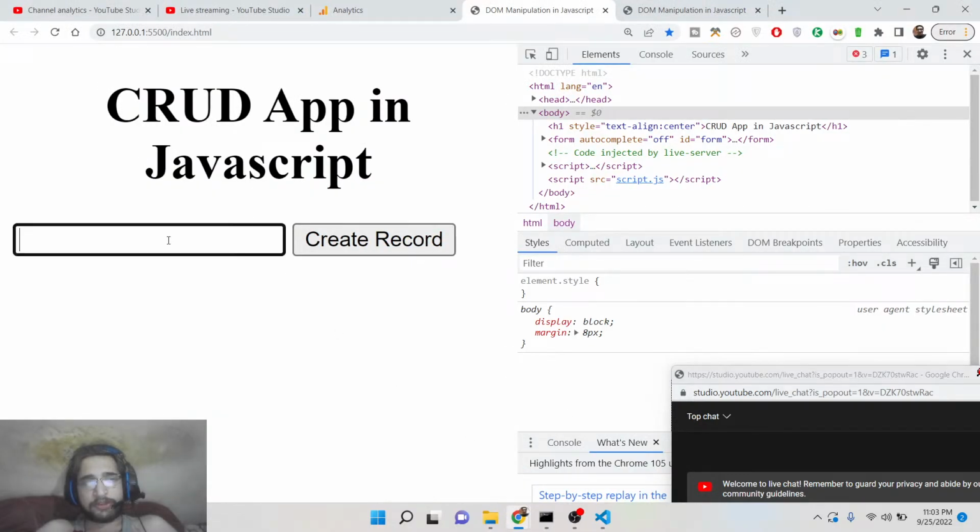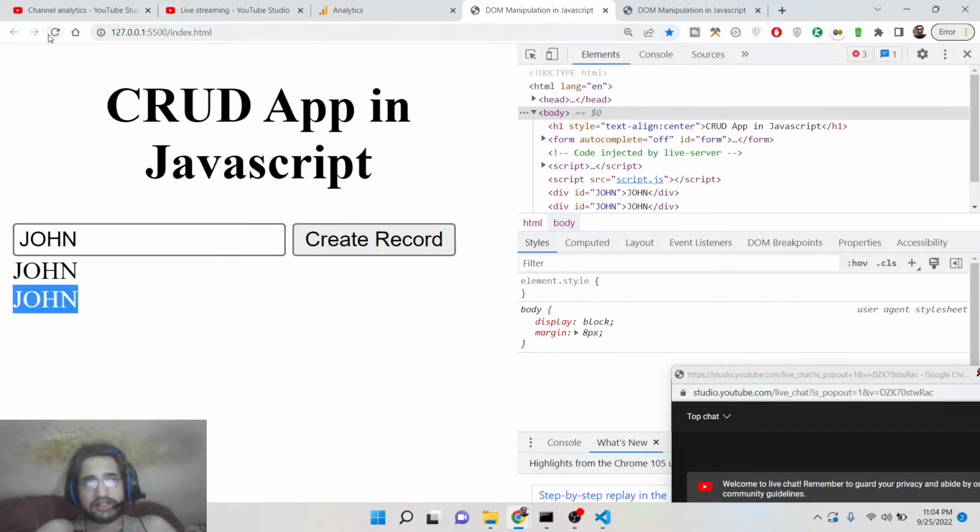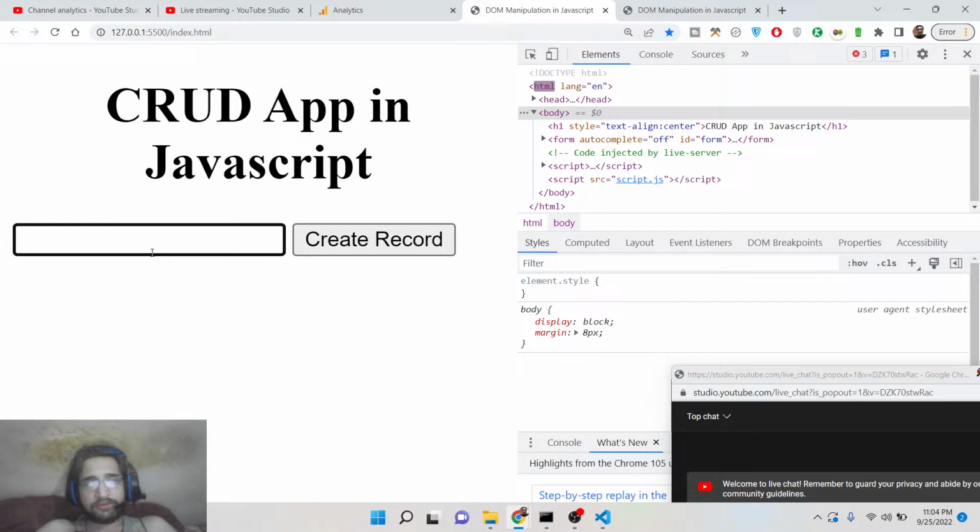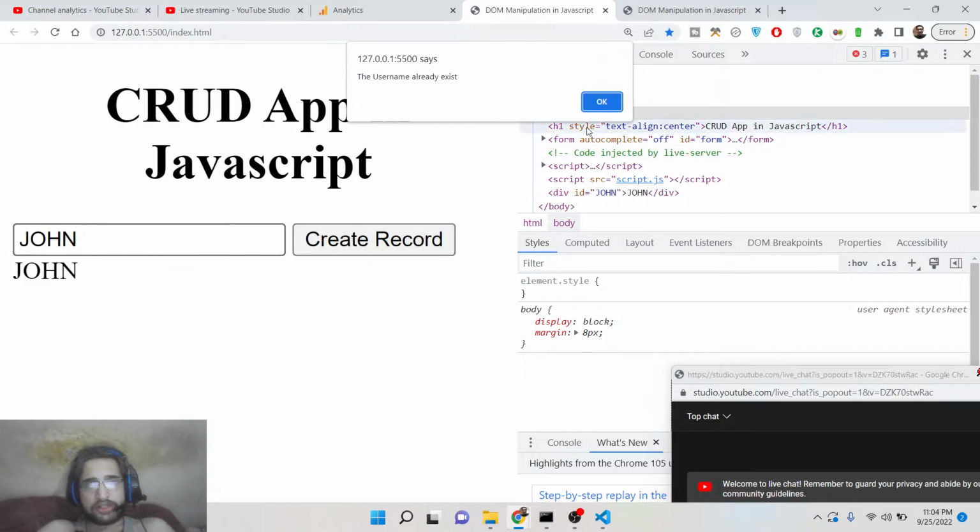So now what will happen, if you write John, which is a unique username, it will get added. If you add it for the second time, why is it adding it for the second time? I don't think so. John, second time.